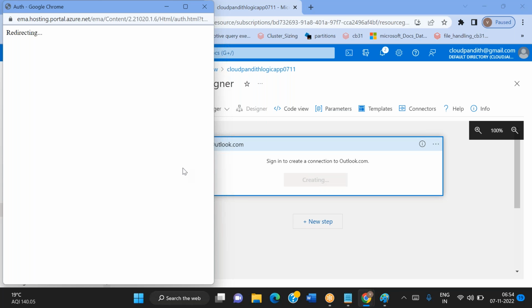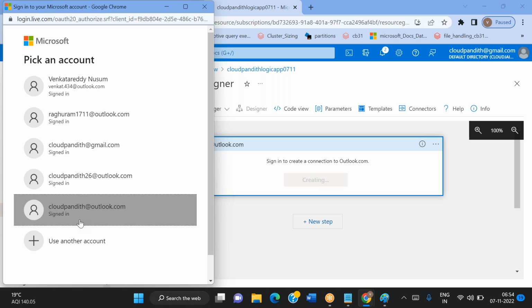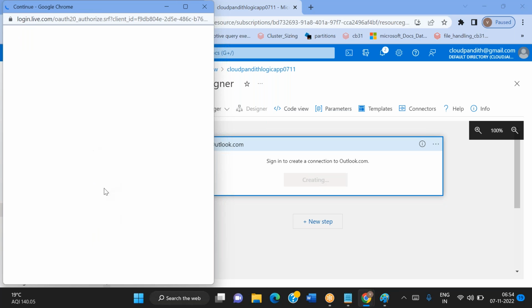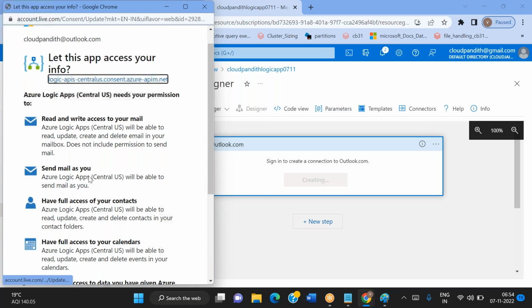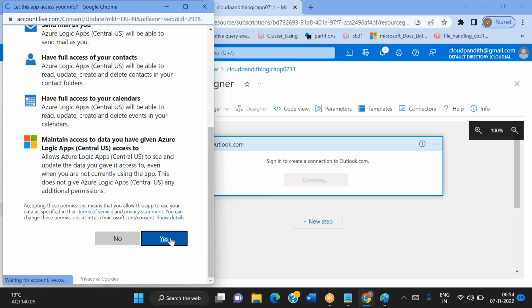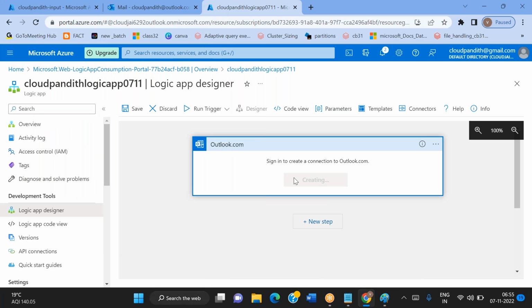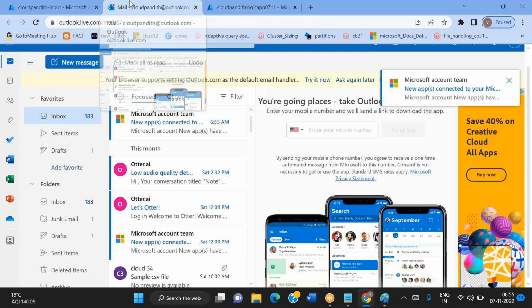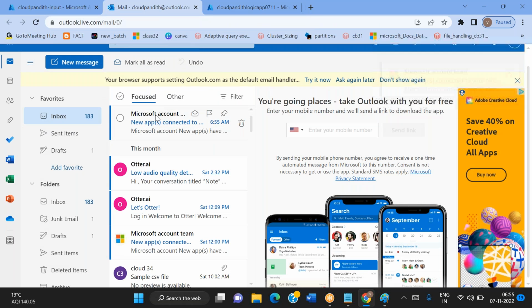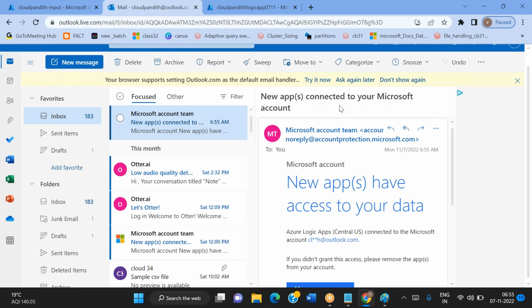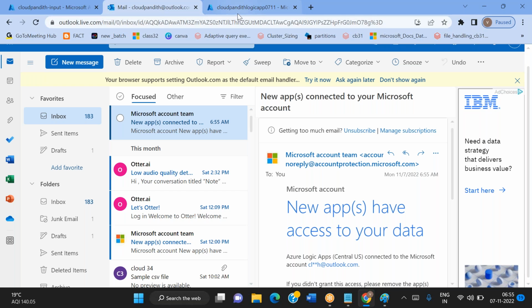Got it? If the Logic App wants to monitor new mails coming into this outlook.com, first you need to log in to outlook.com and give full permissions to that mail ID. So this Logic App now has full permissions to access this outlook.com. See, it says a new app is connected to your Microsoft account.